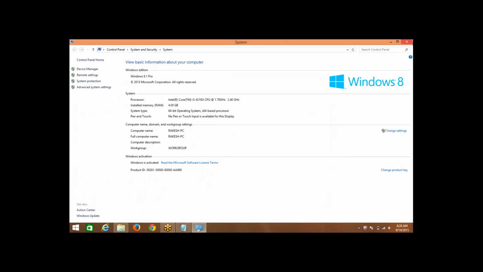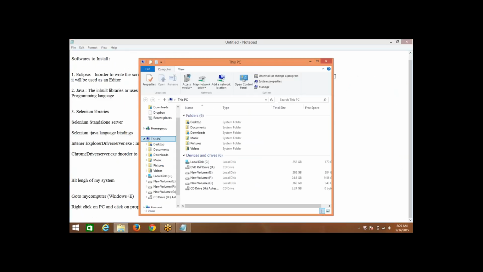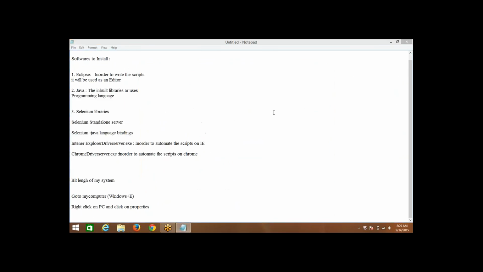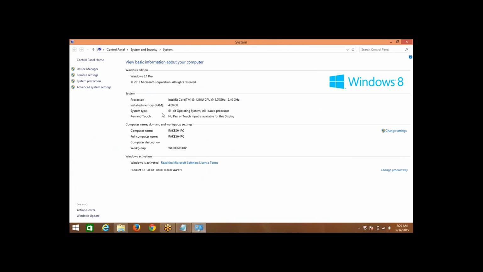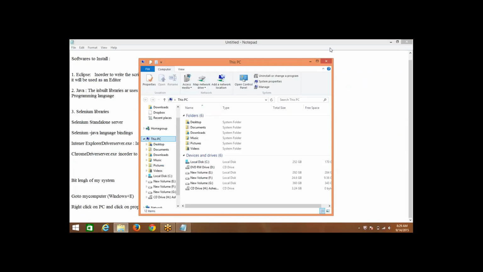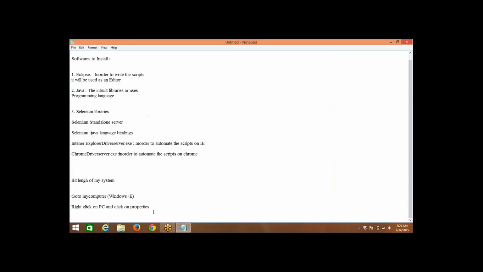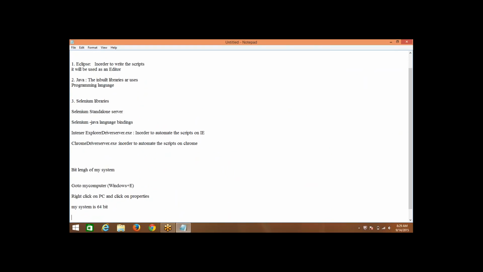Okay, I would like to show you one more time. Windows plus E. This PC, right click on properties. You are able to see the operating bit length. My system operating bit length is 64-bit. Some systems operating system is 32-bit. And once you check that, you need to go to Eclipse website.